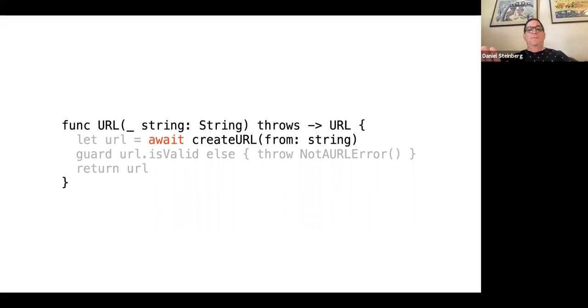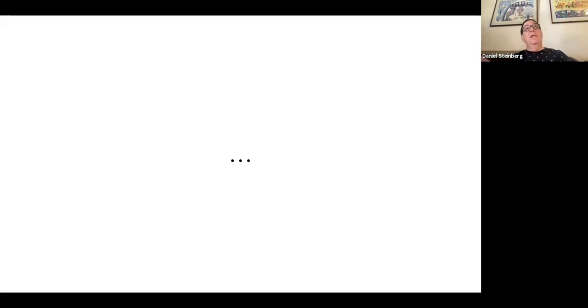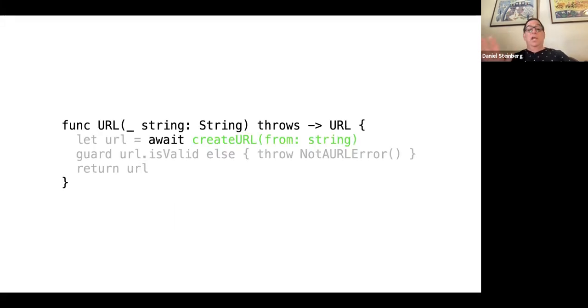And at some point, after I wait and wait, create URL returns. And it returns with a valid URL. And so now I can come back to life and I can assign that URL to URL. And then I can check if it's valid. And if it's valid or if it's not valid, I either throw an error or I return the URL. But that await said, nothing's going to happen while I'm waiting.